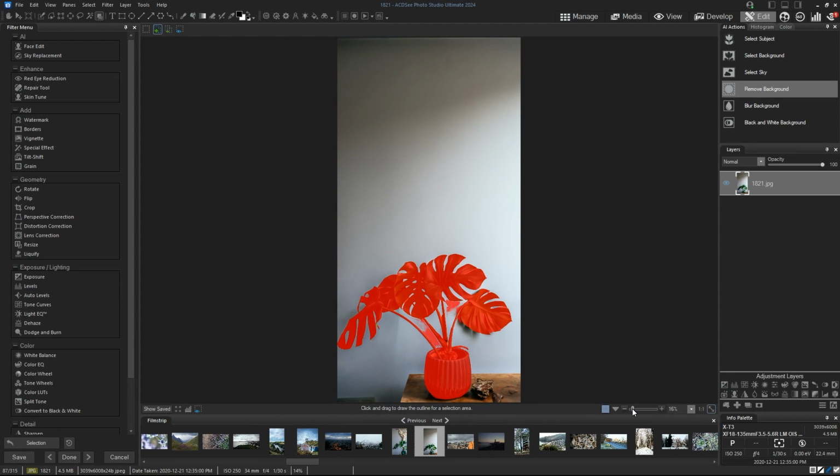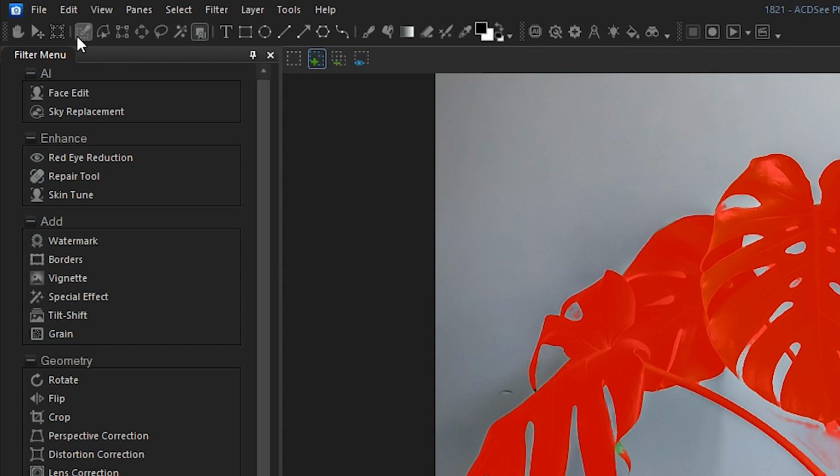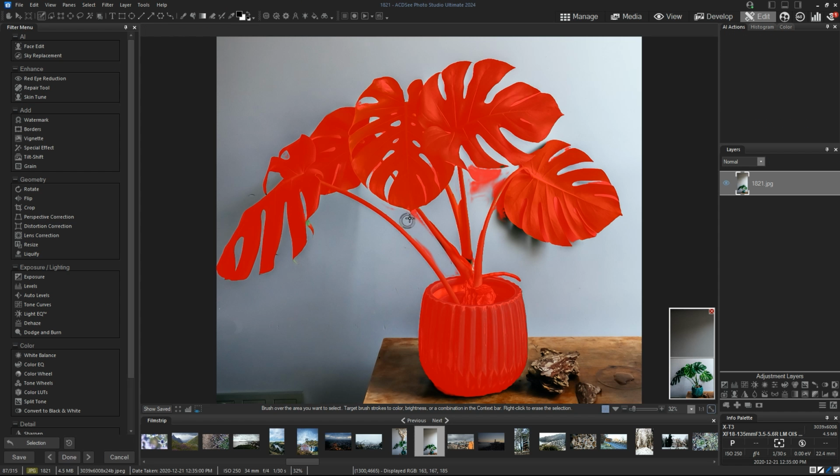If you notice there are some areas selected in your image that you don't want to include, click on the Brush Selection tool and brush with your right click over the undesired areas. You can also add to your selection by brushing with your left click.